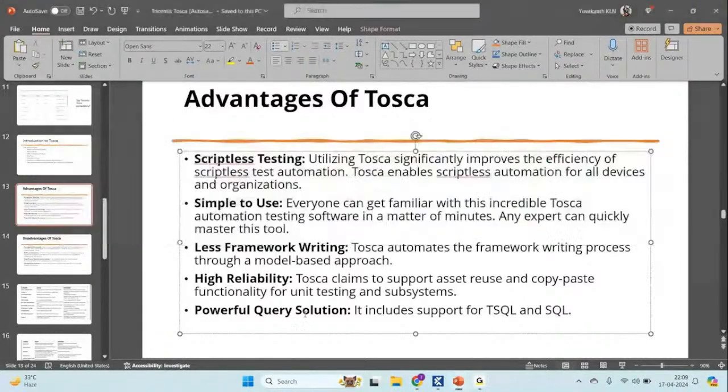Yes, ma'am. Yes, and highly reliable in the sense that whatever test cases you are developing, you can reuse them a number of times. So reliability will be high when you are reusing whatever is there. So that is called highly reliable.